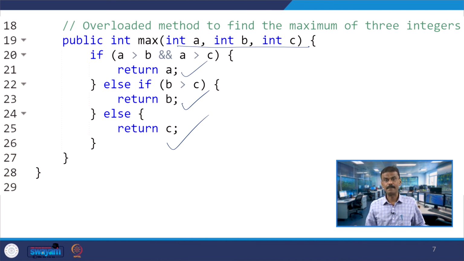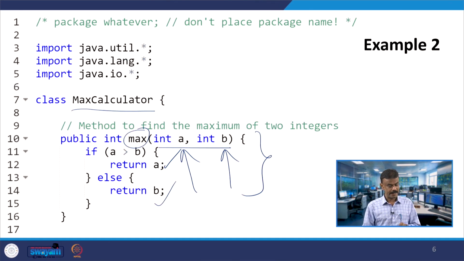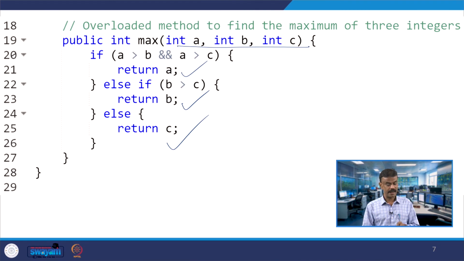So, when you are comparing B and C, what is happening? If B is greater than C, return B, that means B is the maximum, otherwise C is the maximum. Now if you look at line number 10, you have the maximum of two numbers, and at line number 19 you have the maximum of three numbers, correct.